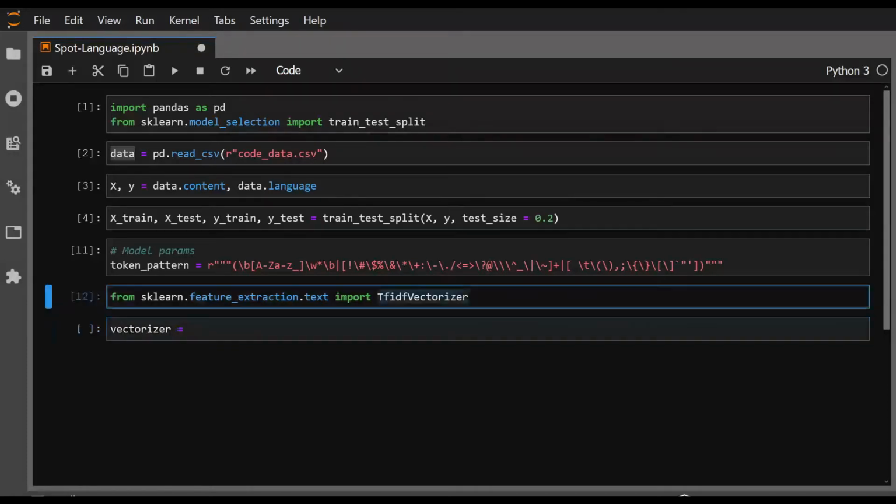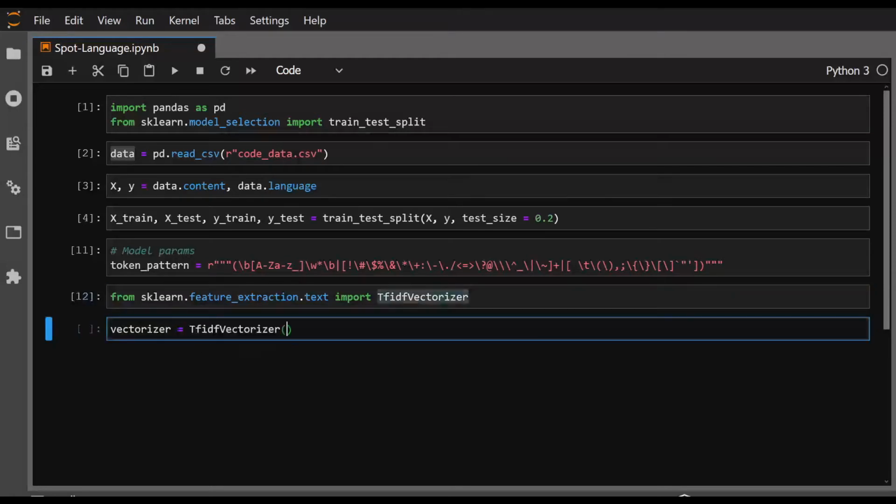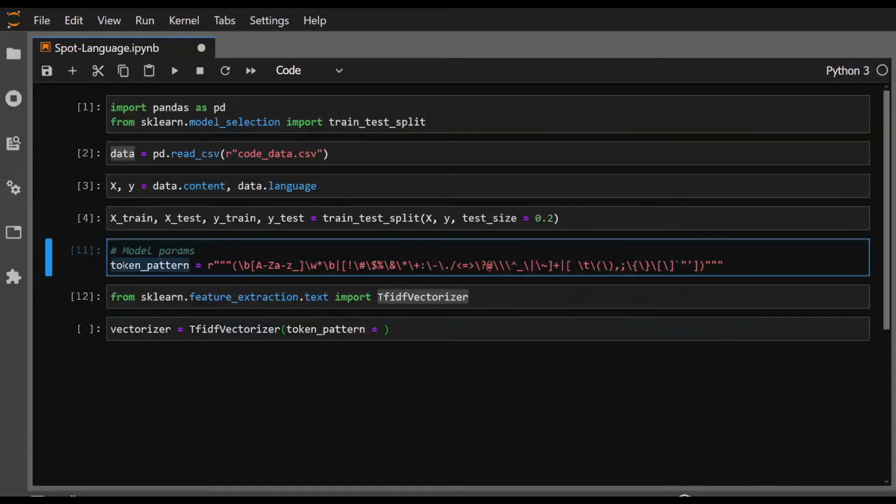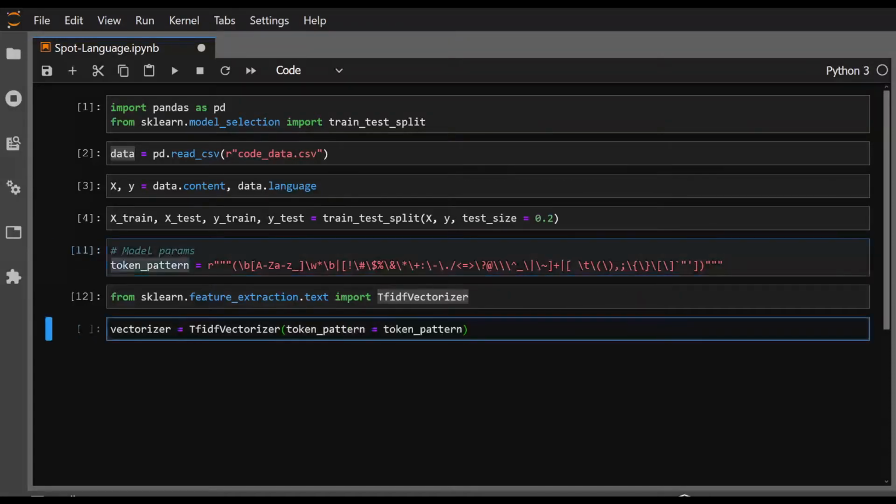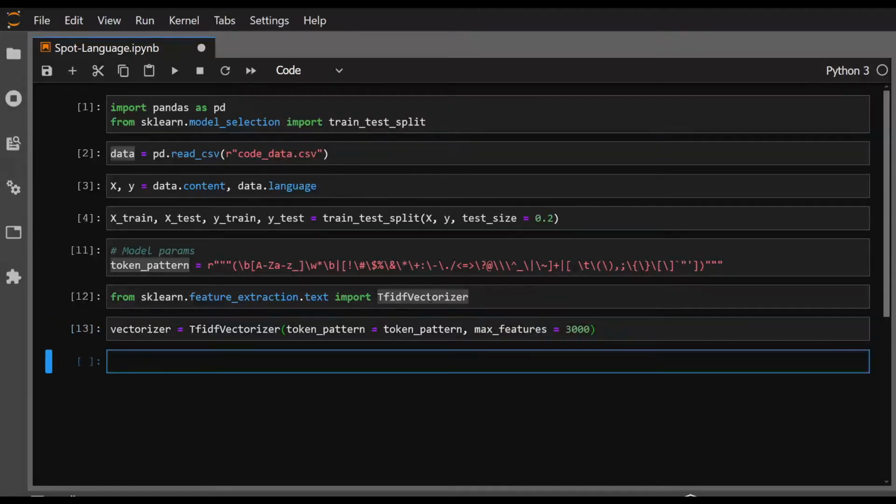So vectorizer equal to TF-IDF, and here we have two parameters to define. The first one is the token pattern, which is our customized tokenizer, and the second parameter is the max number of features, and we're going to choose 3000. Now we just run it. The next step is to fit our model over our train data. So here xtrain, and we just run it.